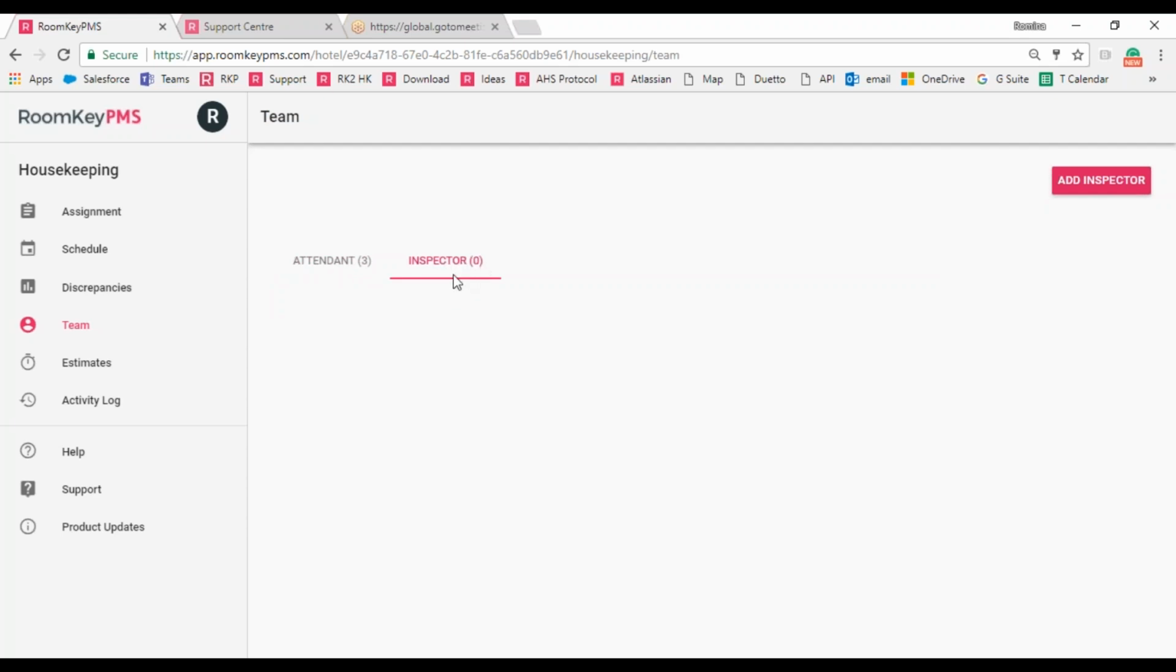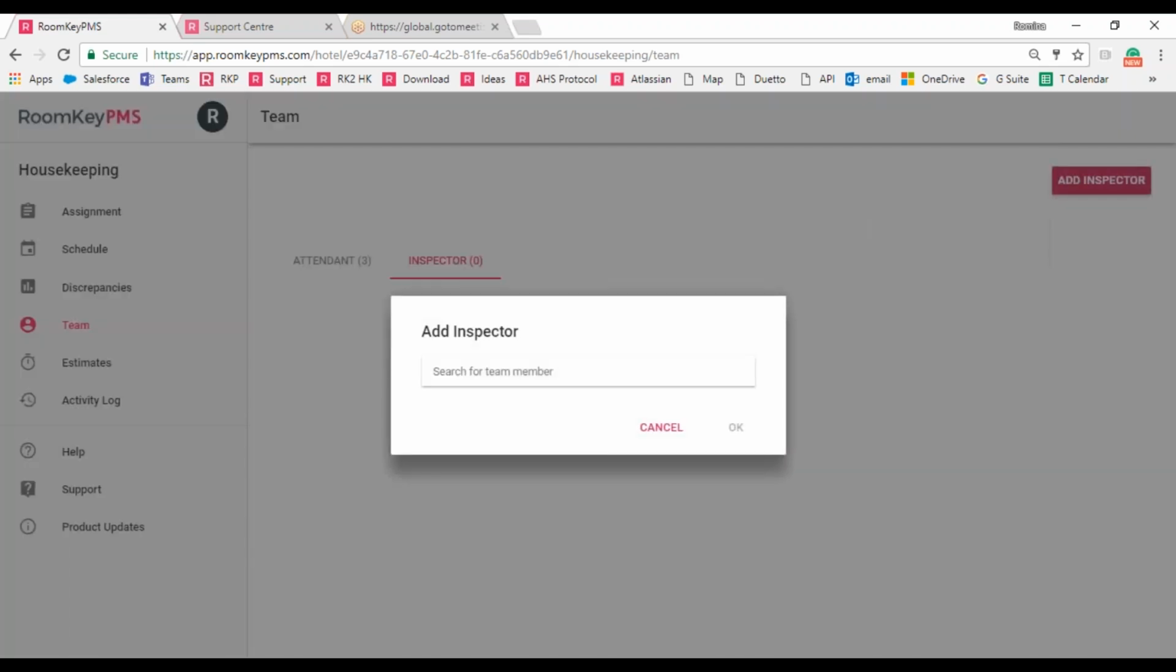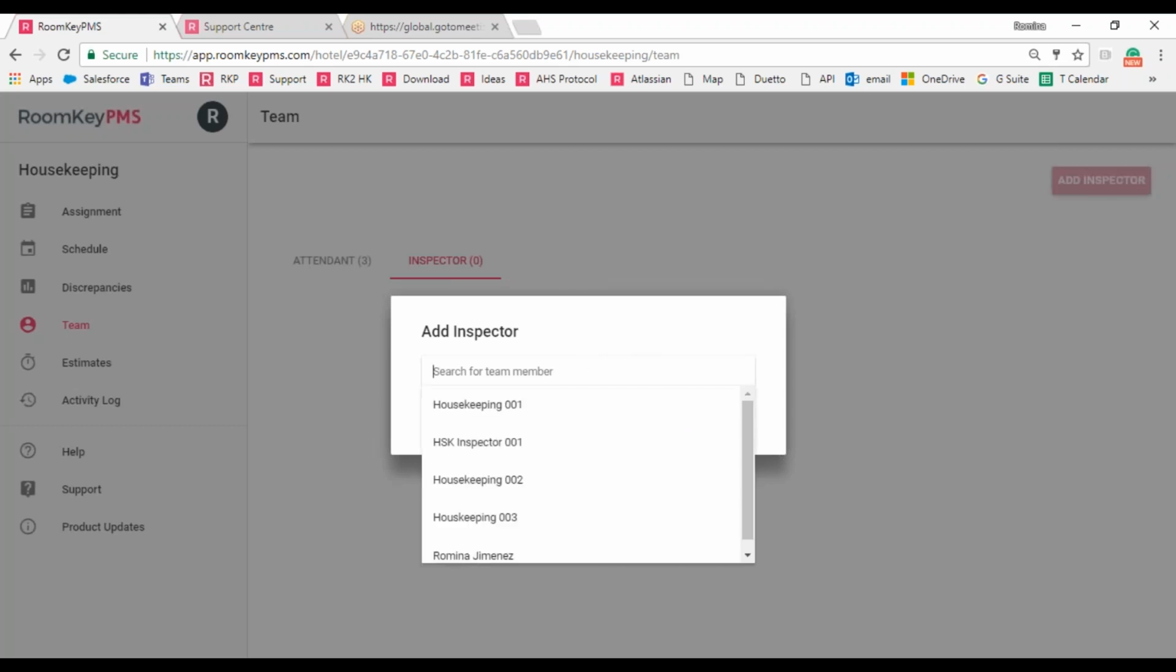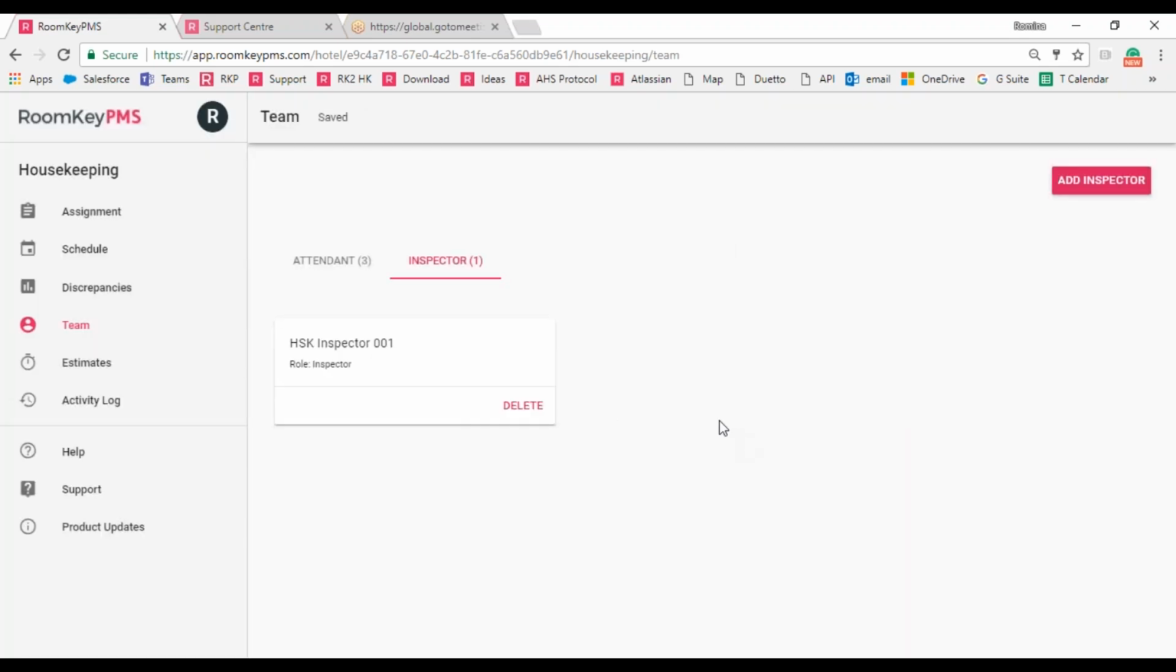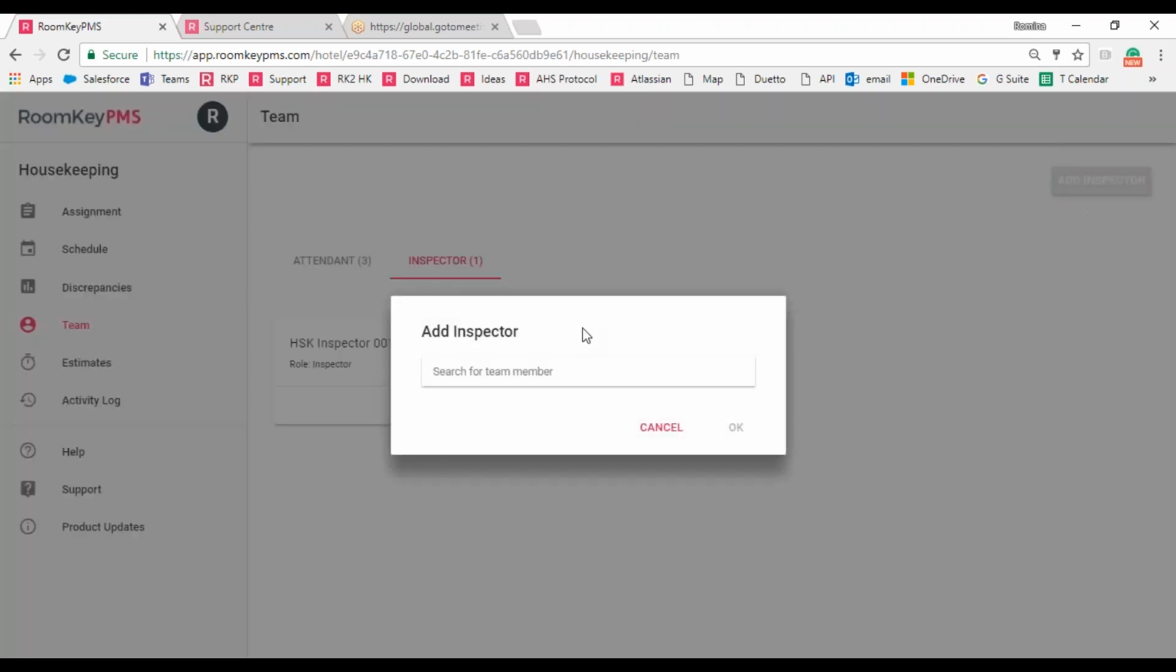Now, if you have an inspector, a person that goes and inspects the room after the housekeeping attendant has cleaned it, go ahead to the inspector side, again to the top right corner where it says Add Inspector, and search for the inspector. It will be okay if you have a housekeeper attendant that is both an inspector and a housekeeper. You can add that person here as well.